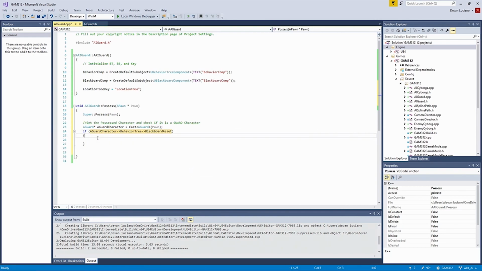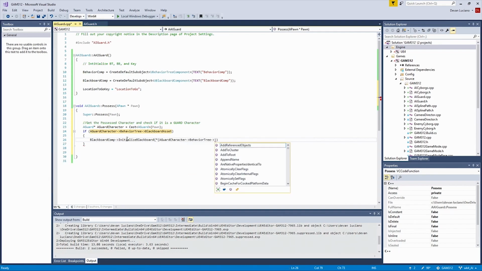So what this condition is saying is if we have an aGuard character and our component there has a behavior tree, and if that behavior tree has a Blackboard asset, then run this code. This code essentially does end up saying in the Blackboard component, we're going to do the initialization of it, and specifically with this A character behavior tree Blackboard asset that we just checked on.